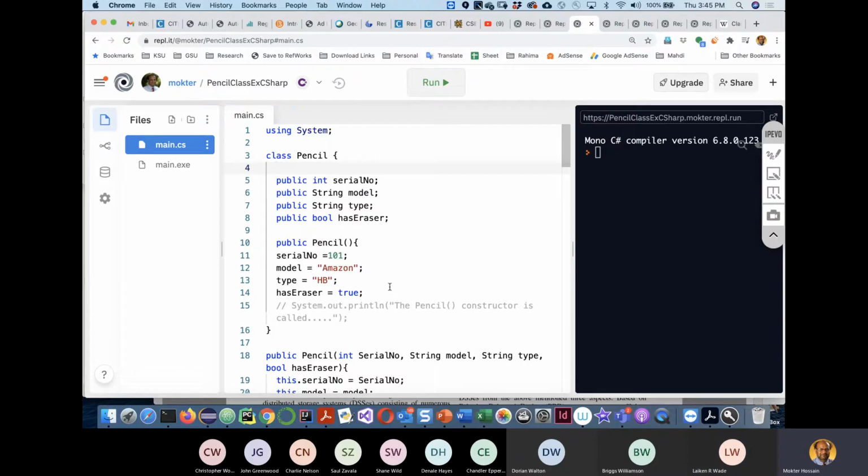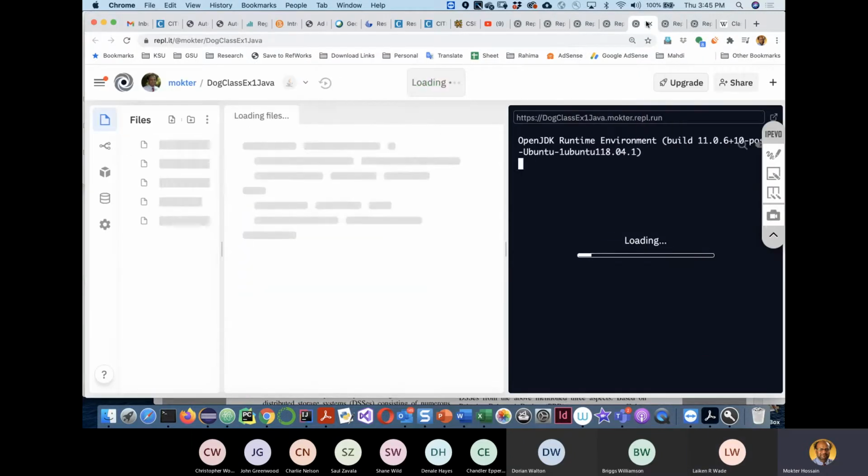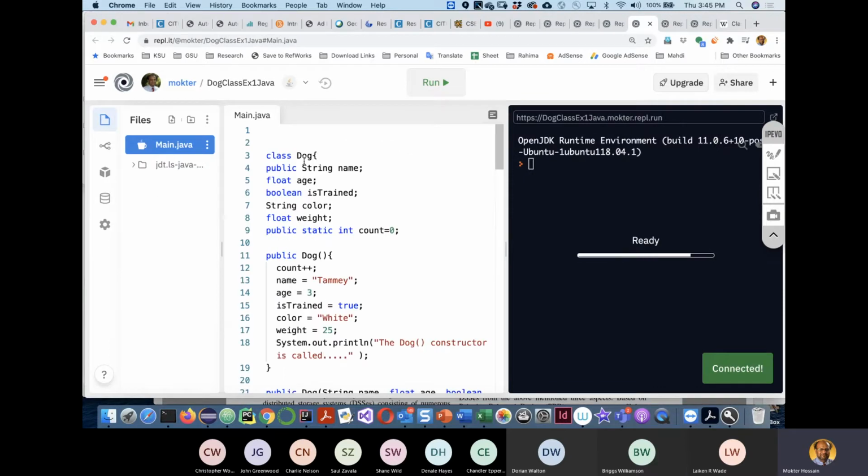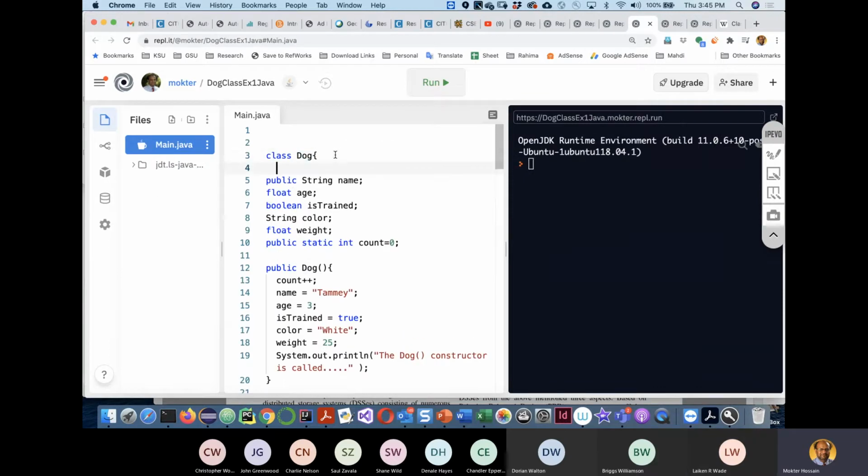You will say it is a pencil, or you may say it is a dog, or you may say it is a cat. Whenever we say dog, you say it is a dog, right? You may have a dog around you. So whenever we hear a dog, what do you imagine?